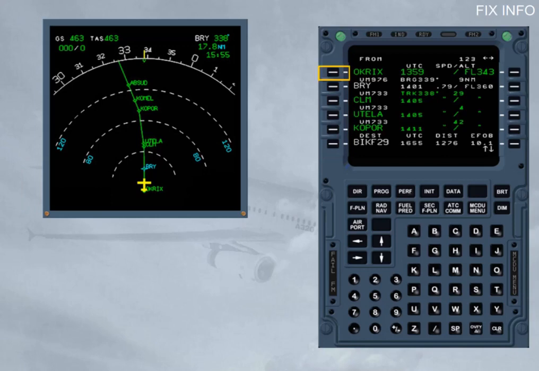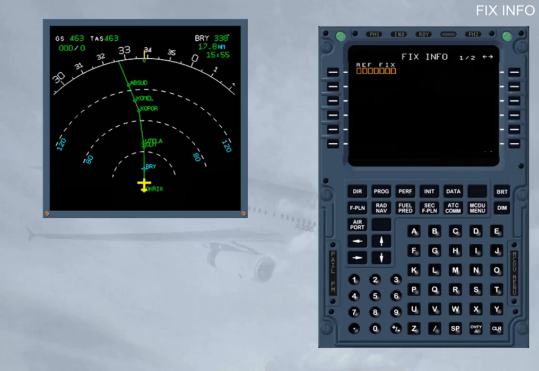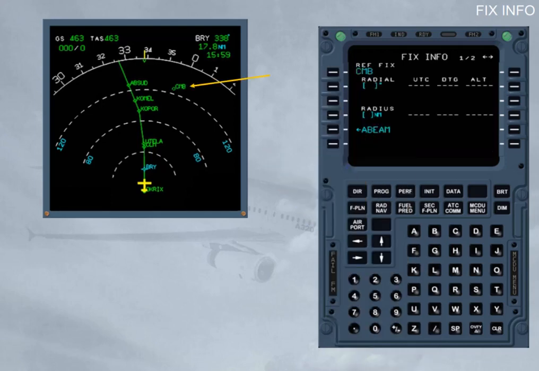A lateral revision at present position, PPOS, allows the access to the Fix Info page. On this Fix Info page, if a reference is entered as shown, it is also shown on the associated ND. Then a radial or a radius can be inserted or a beam prompt can be selected, as here. After computation, the predictions are shown, and if now the associated key is pressed again, an interception point will be added on the flight plan.